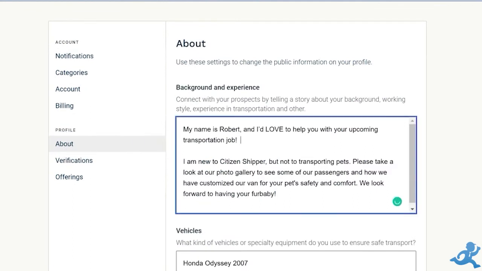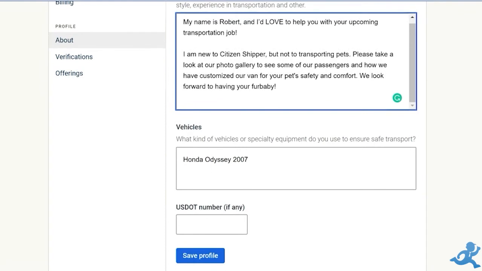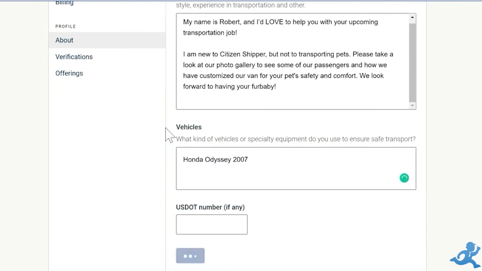This is going to give us access to the Experience tab, the vehicles, as well as our US DOT number, if any. For the purpose of the video, I took some inspiration from the different Experience tabs, and I put them together, kind of created a shorter, more concise version, as you can see right here. And as you scroll down, my vehicles. So I've included just my actual vehicle, Honda Odyssey 2007, and we can click Save.